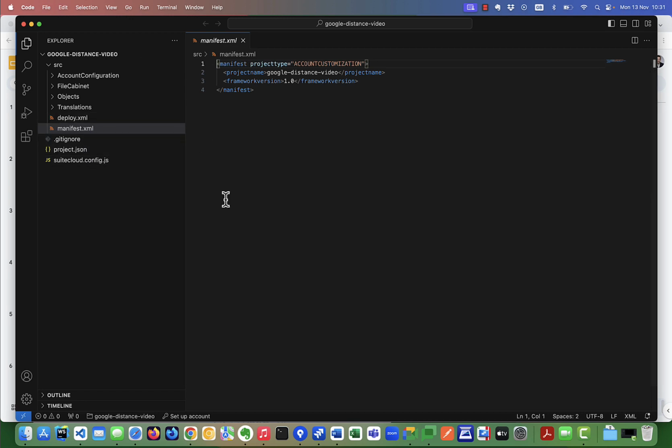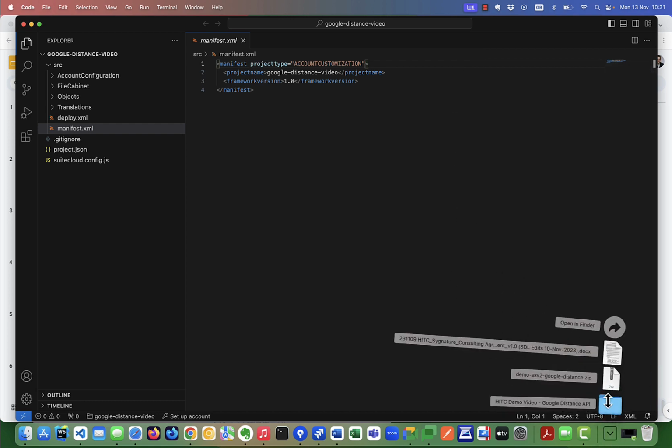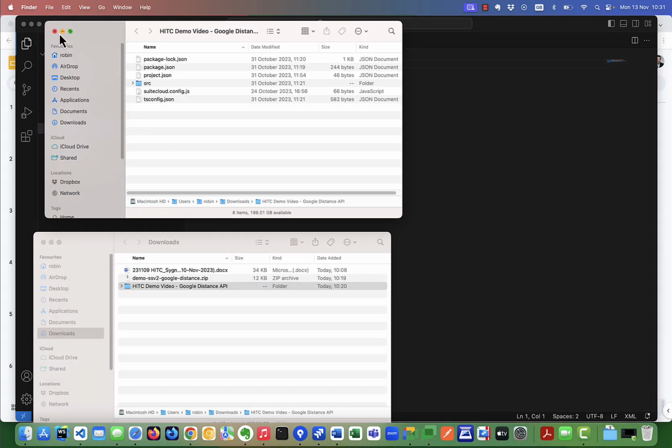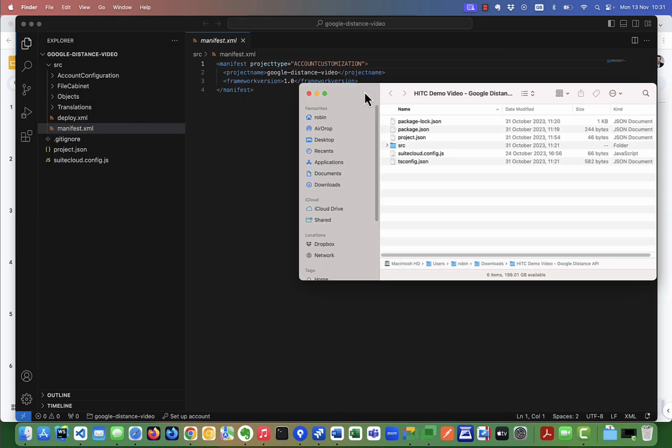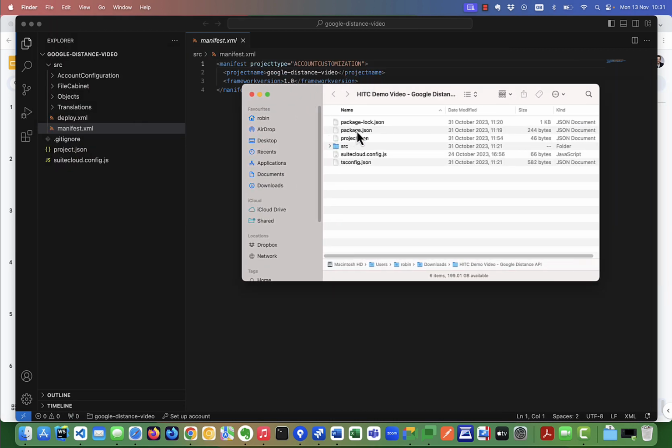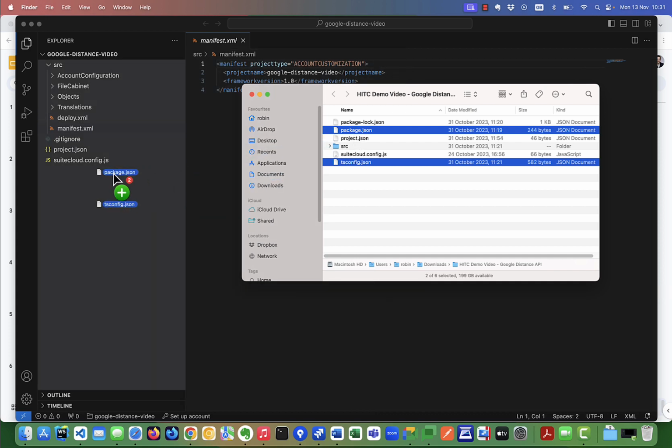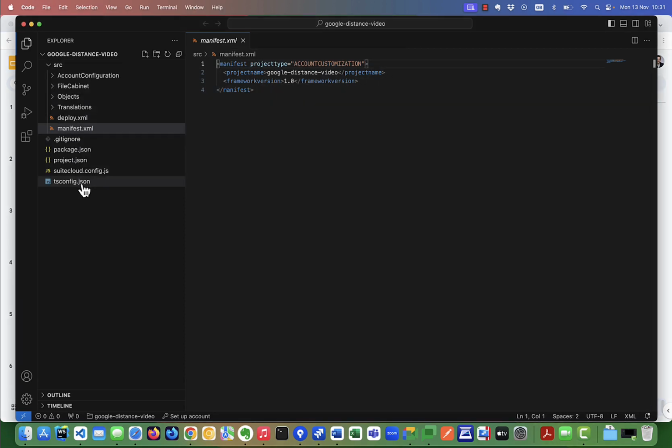Okay, and now to get TypeScript working, there's a couple of additional files we'll want to add in. And it's probably easier if you just copy them over from the zip file that I provide with this video. So the files we need are package.json and tsconfig.json. So I'm just going to drag and drop them right into the main root folder here.